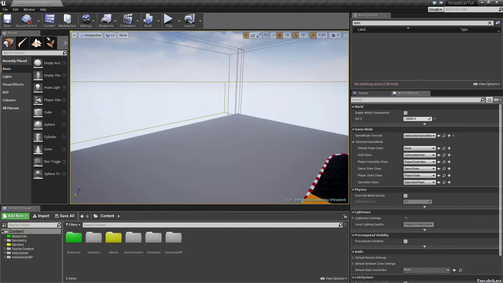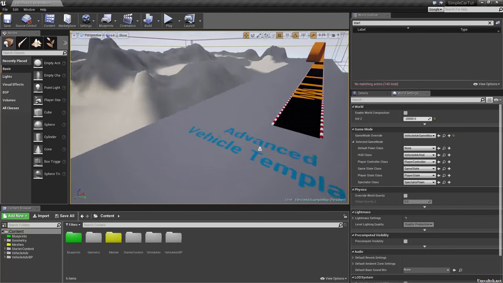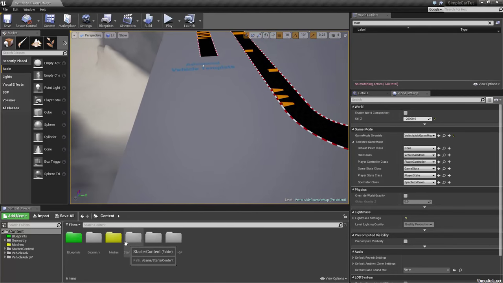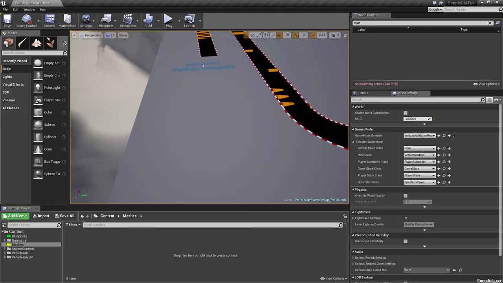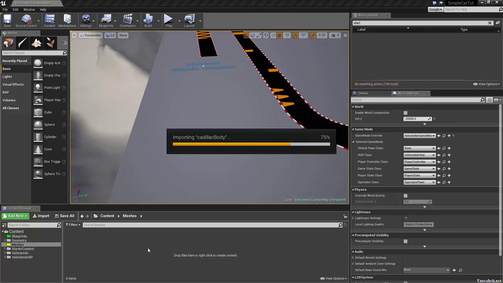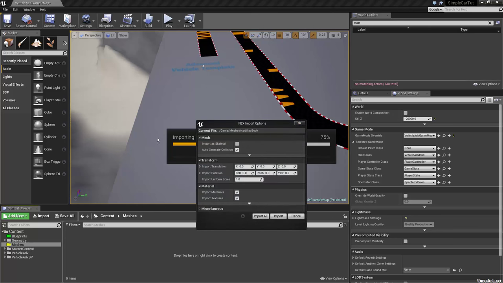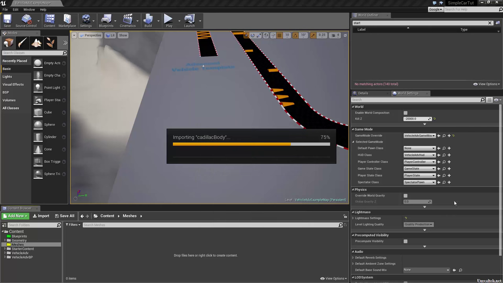So first of all, let's import our meshes. Into our meshes folder, let's import our body first of all. That's just stock settings that you use to import that. Since this has 2000 tris, it's going to take a minute, so I'll pause the movie. I don't want to import the materials, but otherwise everything else is fine. Auto generate collision, yes. So you import that, I'll let it do its thing for a minute.